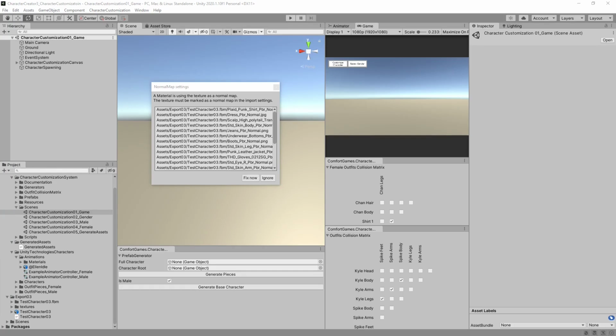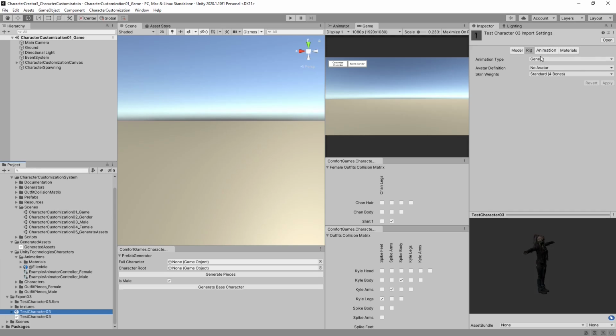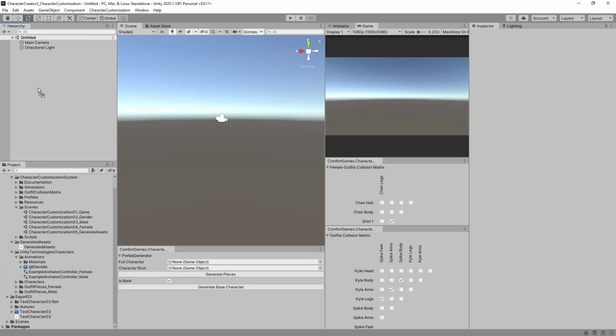We also need to add our exported character into Unity. You may be prompted to fix normal maps. Select fix now. On our character, we need to modify the rig from generic to humanoid. Hit apply. Before we proceed, we need to make sure our character is working. So let's make a new scene. Drag our character over.